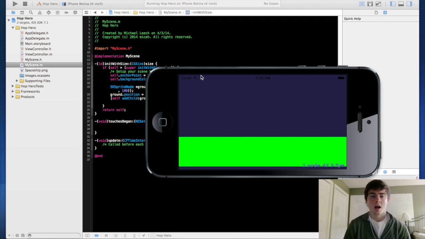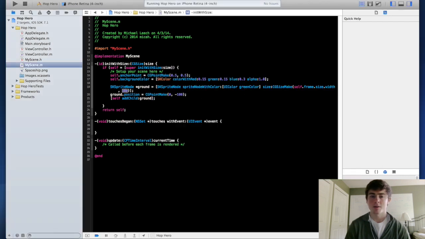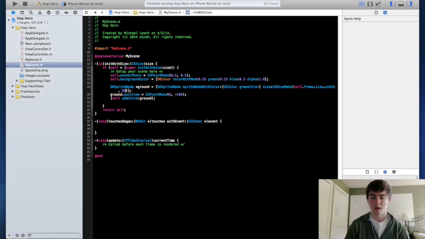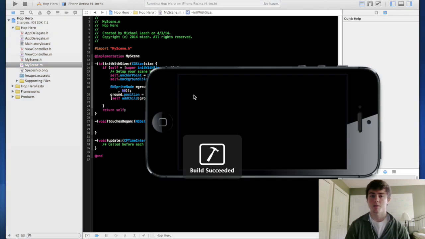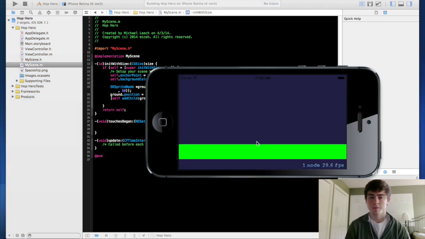But let's say after I do this, I want to change the height of the ground. Let's say I think that's too high for the ground, so I want to change the ground to be about 50 instead of 100 points. And I'm just like, oh crap, now that I changed the size of the ground, it's no longer positioned correctly. It's no longer positioned on the bottom of the iPhone screen right there.